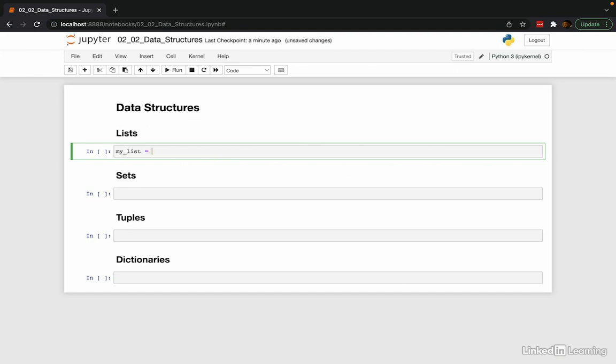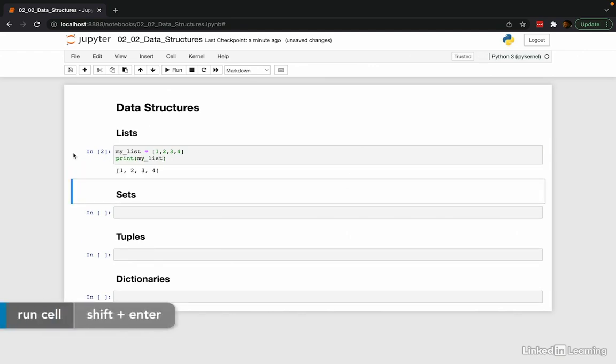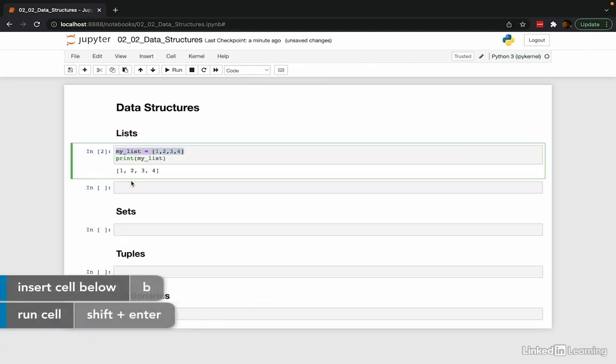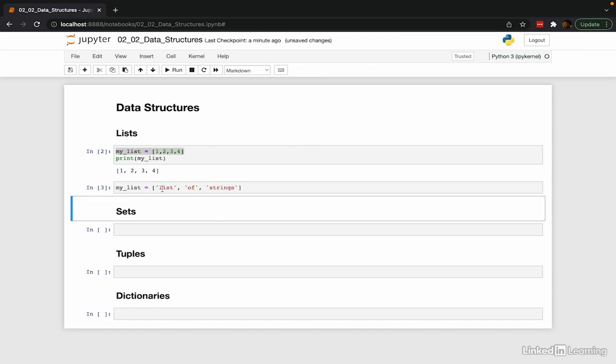So if we say my list is equal to open square bracket, close square bracket, this defines an empty list. And then we can add some values to it with commas. So this is a list of length 4. And if we print my list, we see that printed out there. Now we can put really anything we want in a list. So you could have a list of strings, and this is a list of length 3 containing 3 different strings.